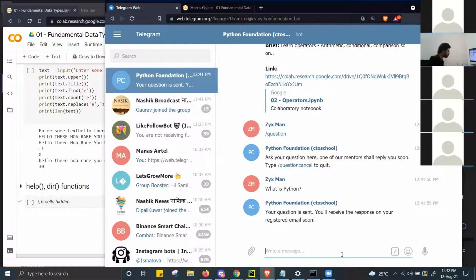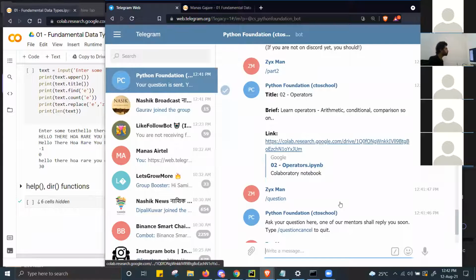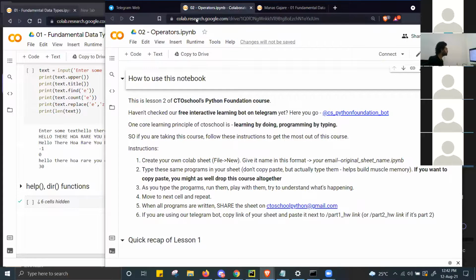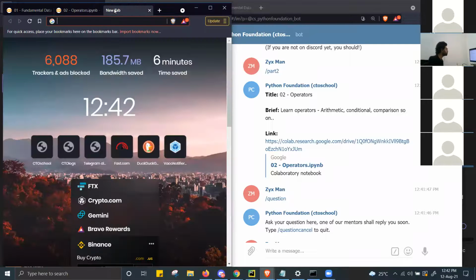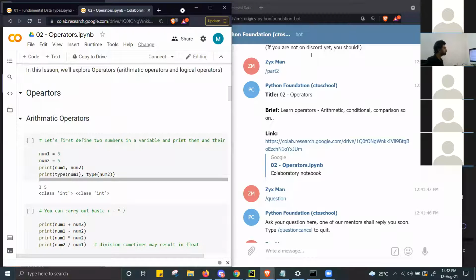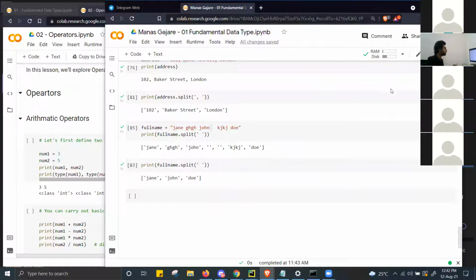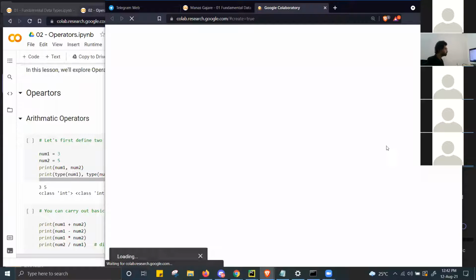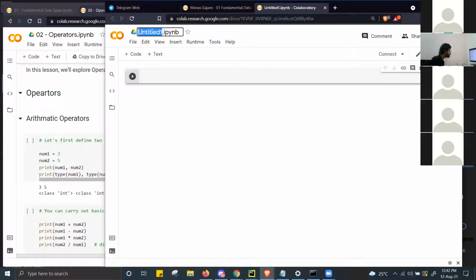So part 2 we have here, this notebook, and let me shift it here. So this is part 2. Here we'll learn a few mathematics related things. And this is my account. I'll go to new notebook. I'll change the name of this file to Manas Gajare 02 operations.